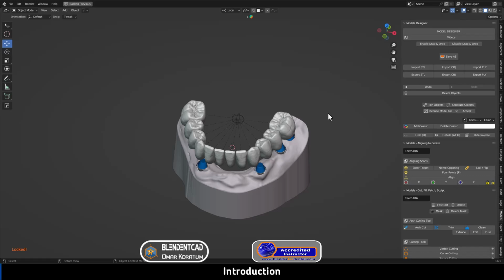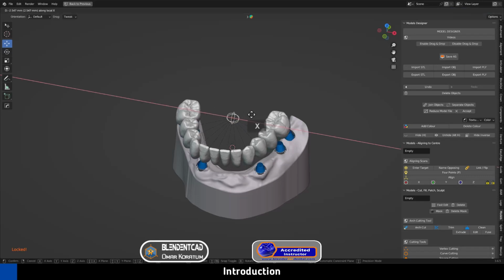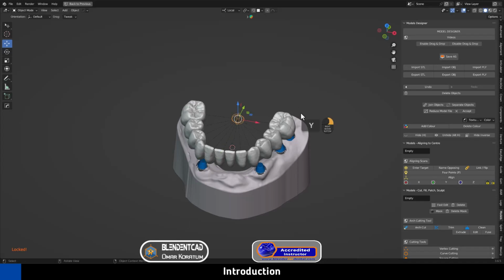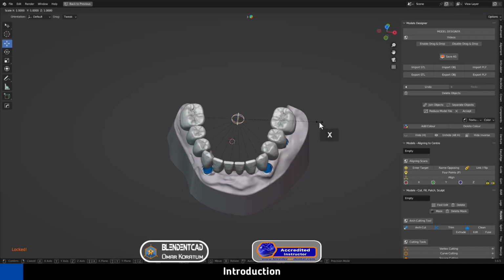Hello everyone. In this video I'm going to show you how to have a similar feature of chain mode from Exocad in Blenderfordental. All I did is make a master tool which will control all these teeth together in one shot. So when I move this tool, all the teeth are moving together, and it can also affect the rotation of the teeth, and also the scale of the teeth.